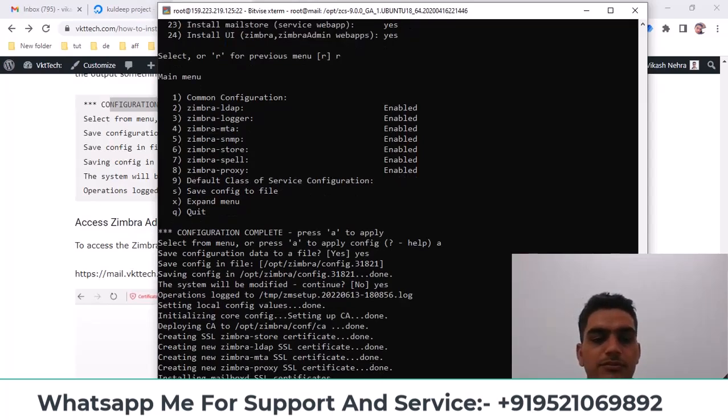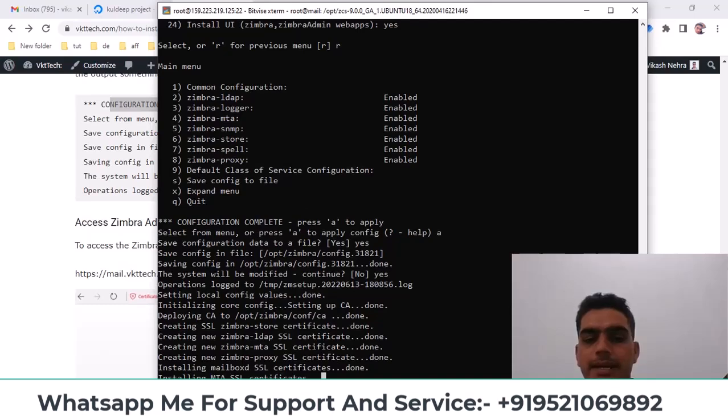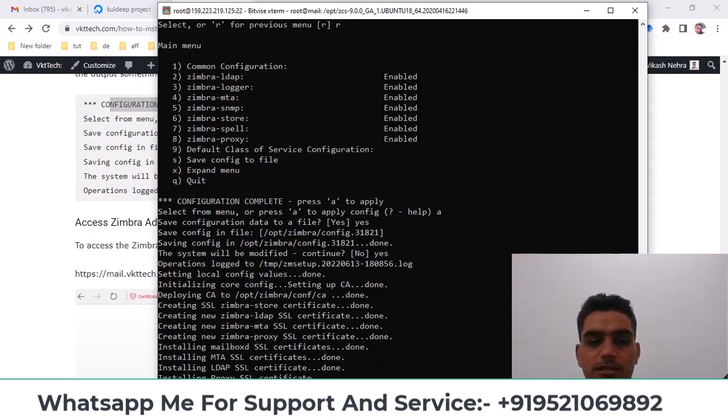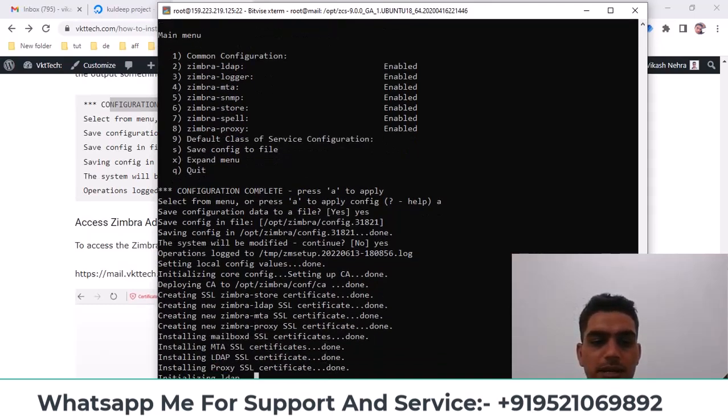All requirements have been met, including the admin password. The system is installing MTA, LDAP, and postfix components. Let the installation complete before continuing.